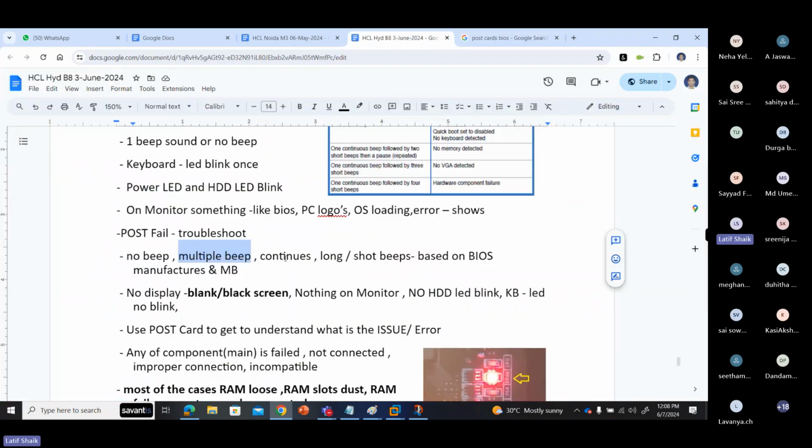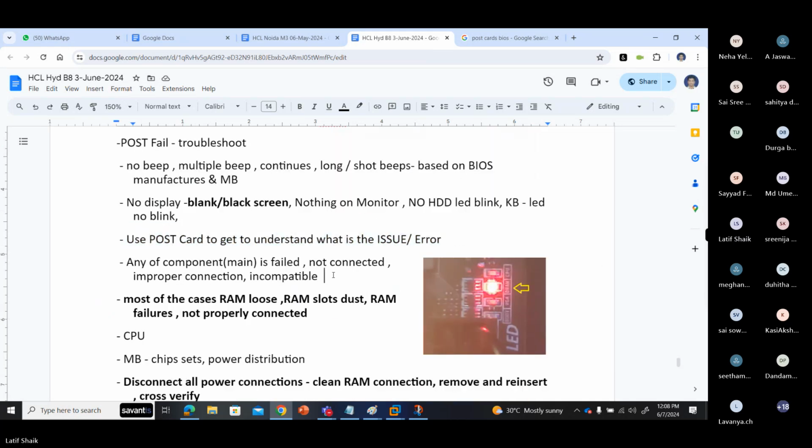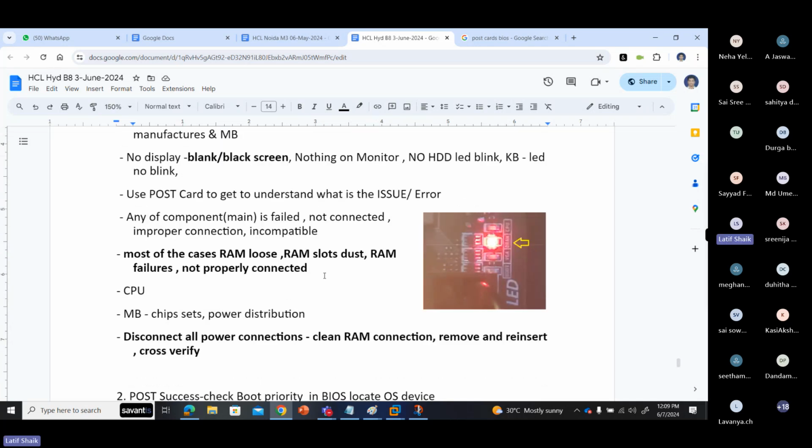Okay, so that is the postcard. If your motherboard has an issue, post failure also occurs. Power distribution to the motherboard can also cause a post issue. Any of the main components failing, not being connected, improper connection, or incompatibility also causes this. Loose RAM connections, RAM dust, or RAM failures, where the RAM is not properly connected, are the most possible cause. The CPU, motherboard chipsets, and power distribution may also cause these post failures.